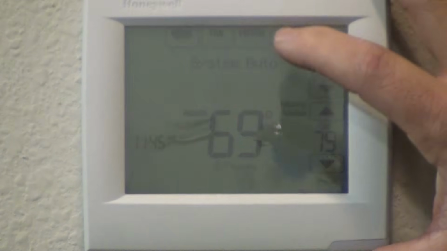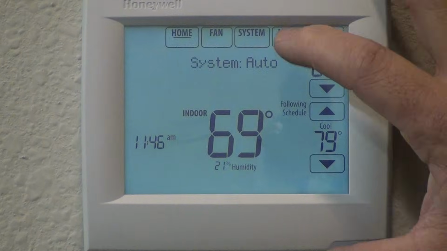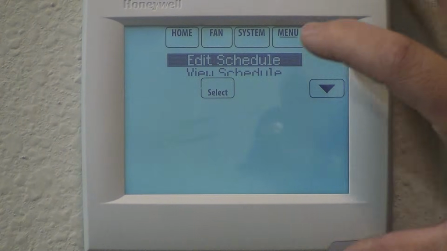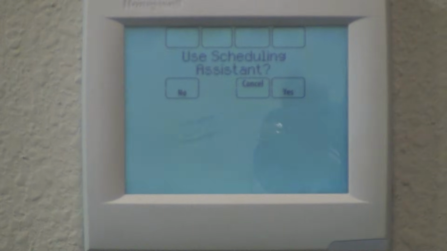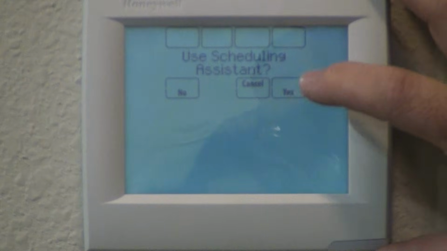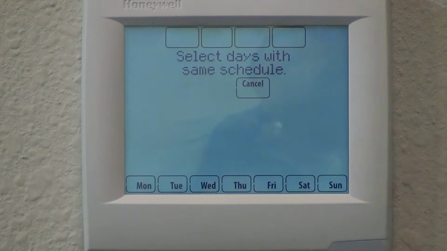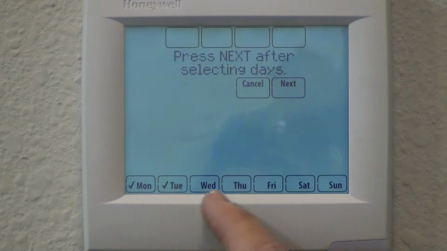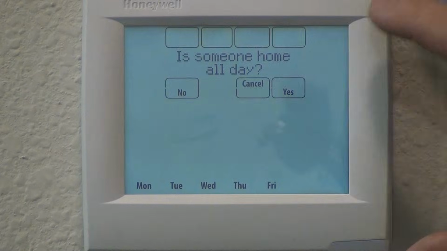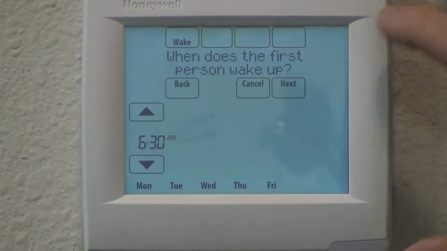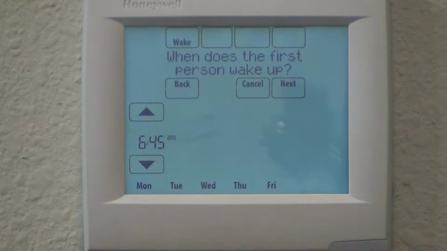To set the programming schedule, select menu, edit schedule, select. The scheduling assistant will make it easier to understand what you are telling the thermostat you would like to do. So yes, we can select the days of the week that we would like to schedule. We'll look at the weekday schedule. Next, we'll ask if someone's home all day. We'll select no. The time of day that the first person wakes up.